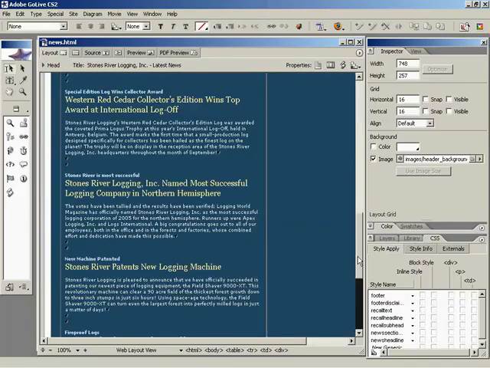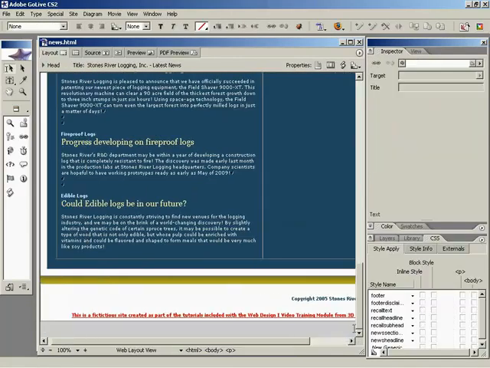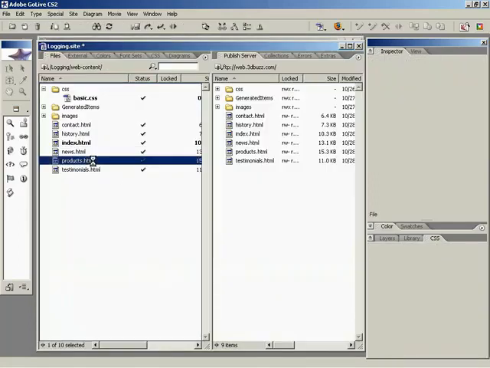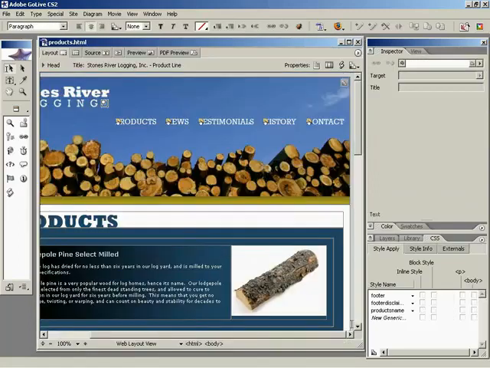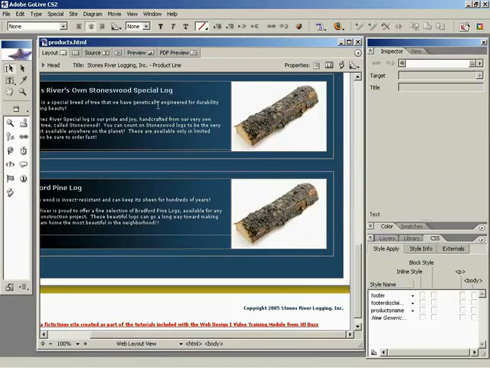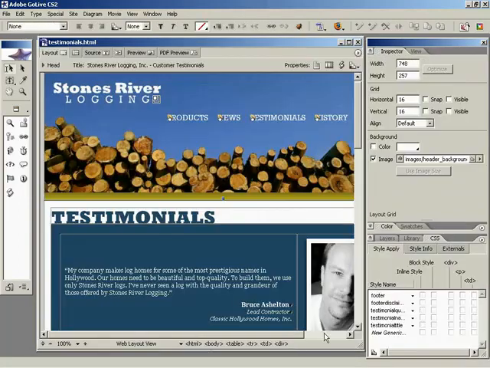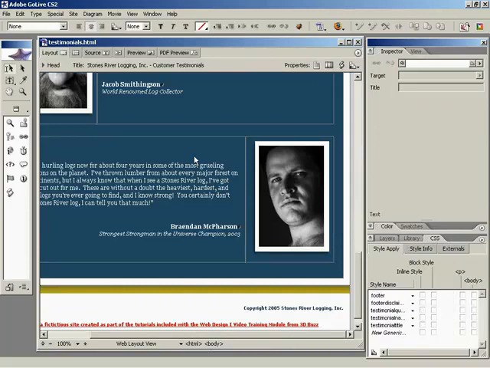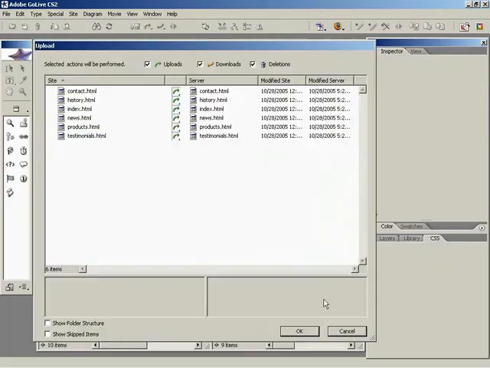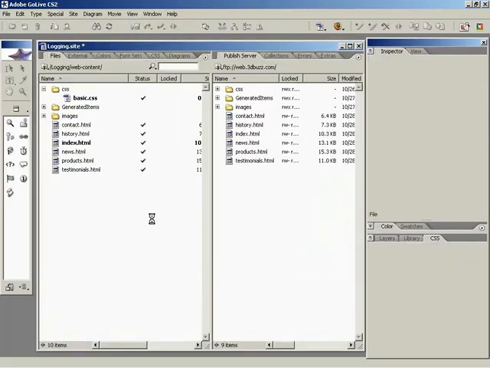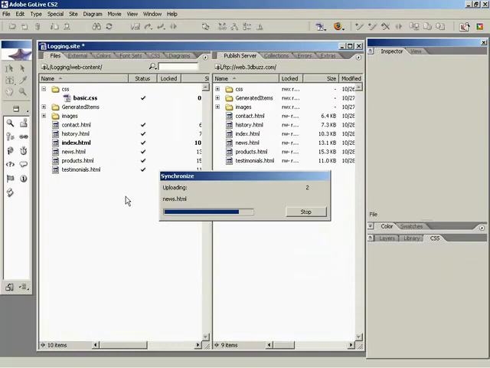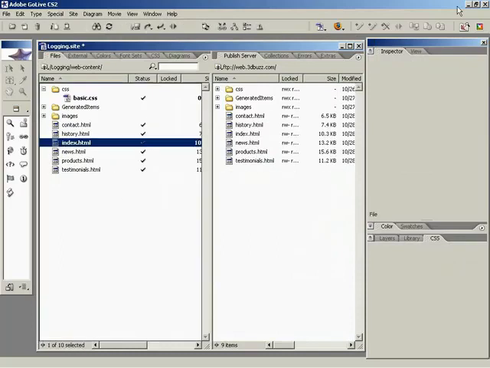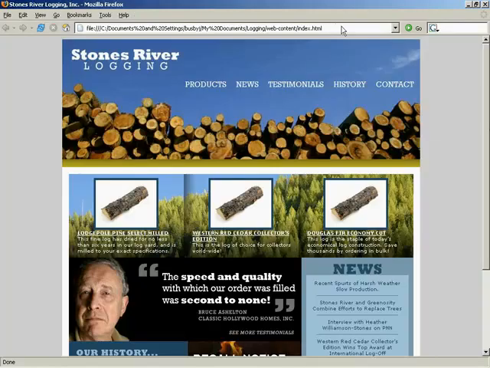News. Center. Save and close. Close. And center. Save and close. And then do we do testimonials? Let's find out. No. Save and close. Update everything. Published. We are published. Let's check all of our links.